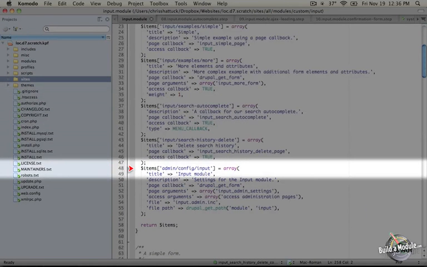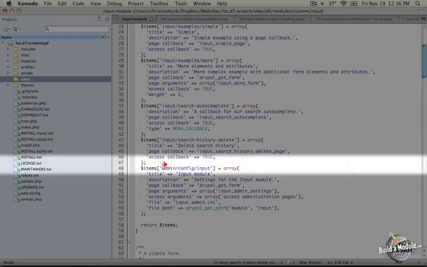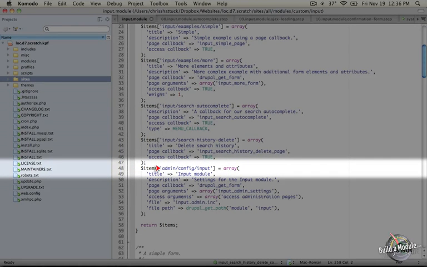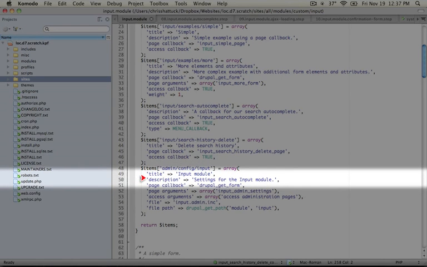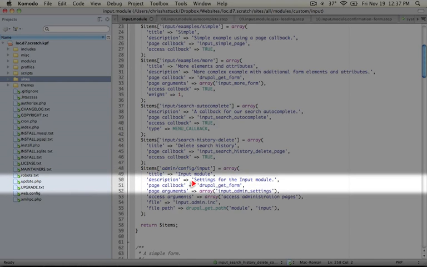We'll scroll down to the bottom of hook menu, and we see we've got a new item here called admin/config/input. Whenever you add a path to admin/config, it will be added to a special directory of configuration pages. So this is a standard among modules so that users know where to find configuration for their module. We're giving it a title of input module, which is just the name of our module, a quick description, and for our page callback, we're using Drupal get form.